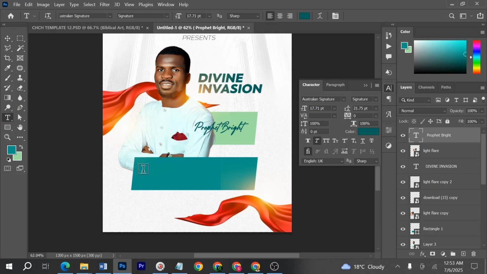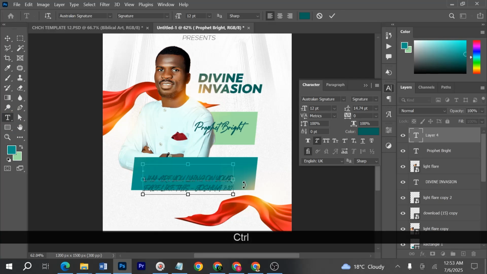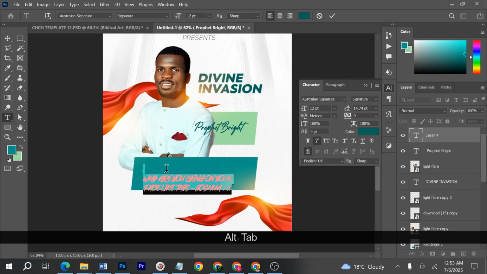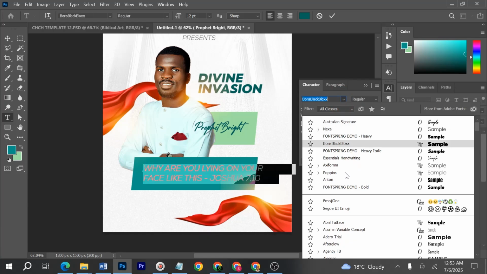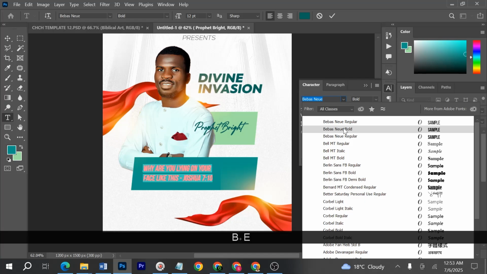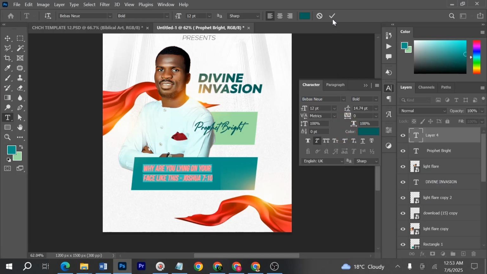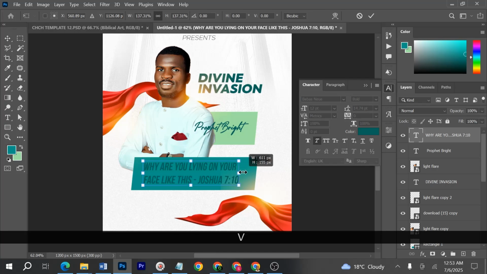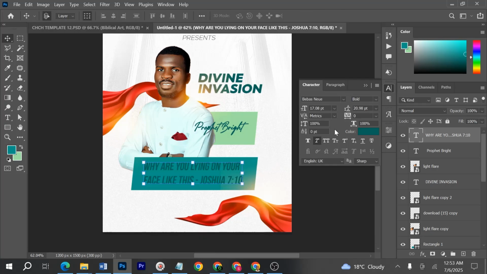Then I'm going to select the text tool, paste this one in, and with that one to use this font. Okay, so with that font, highlight it, and let's search for that font. I think it is this one. Yeah, select that, and then let's make it bigger. And the intervals between the text is not encouraging, so let's do that.